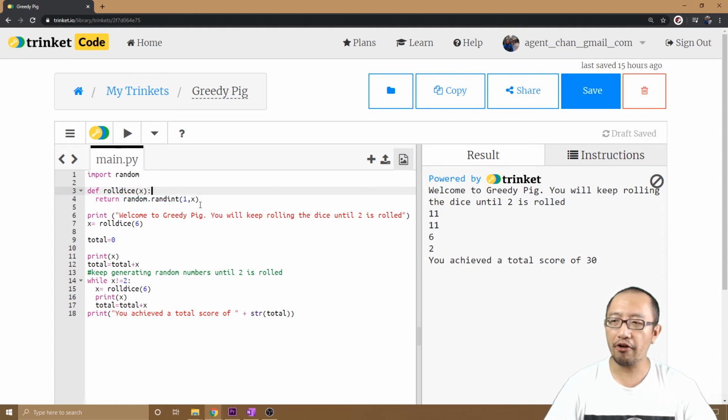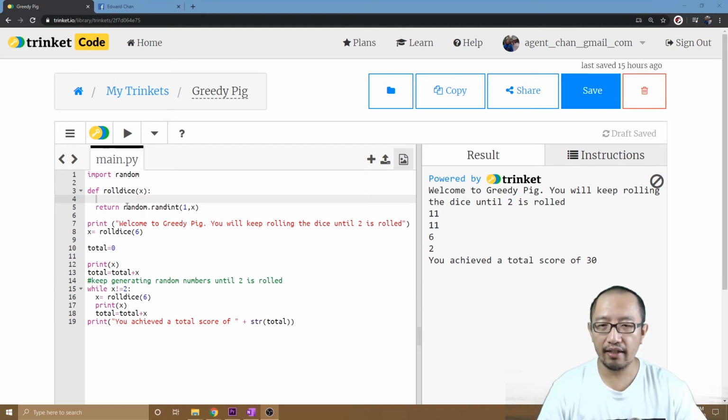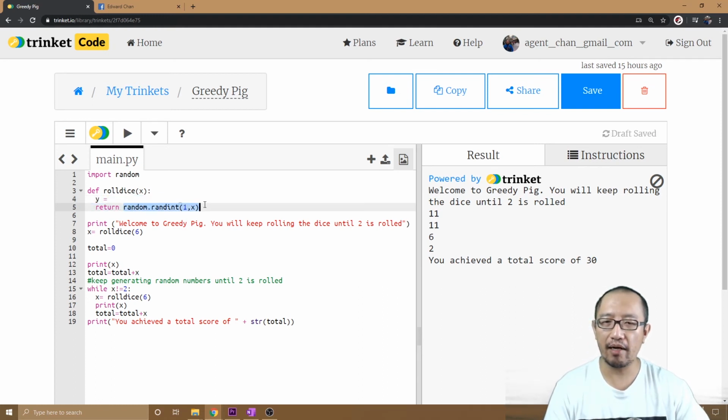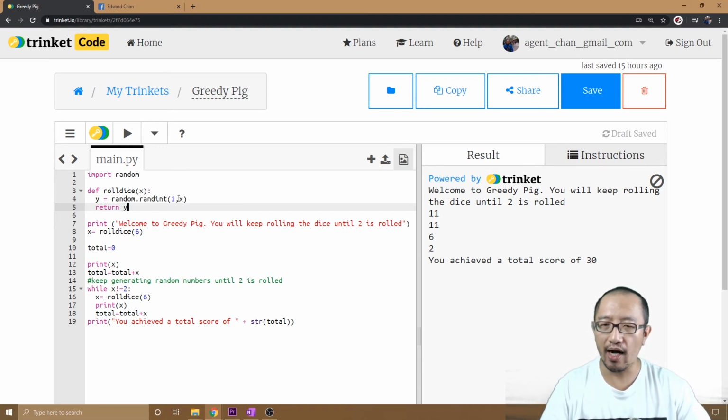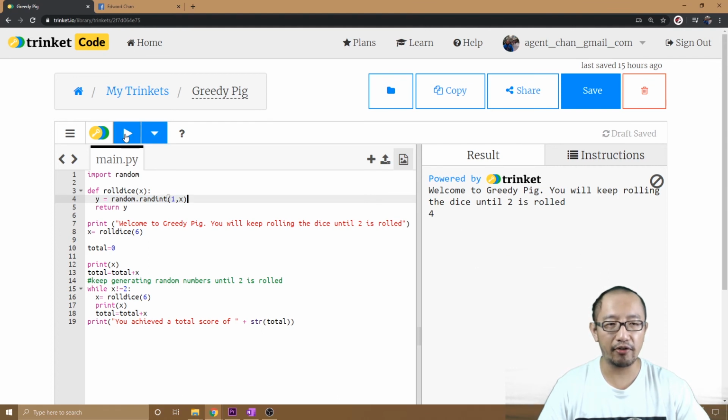Now, just to show you that a function can have more than one line of code. Rather than returning this number straight away, I'm going to create another variable called y, and I'm going to make y equal this random number between 1 and x. And then I'm also going to return y. So I've made an extra line there, and you're going to see why in a second. I'm just going to check that the program is still working.